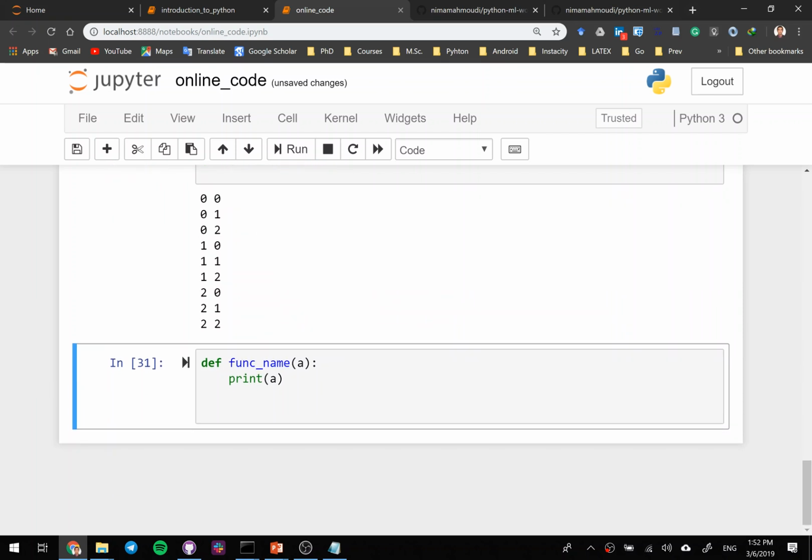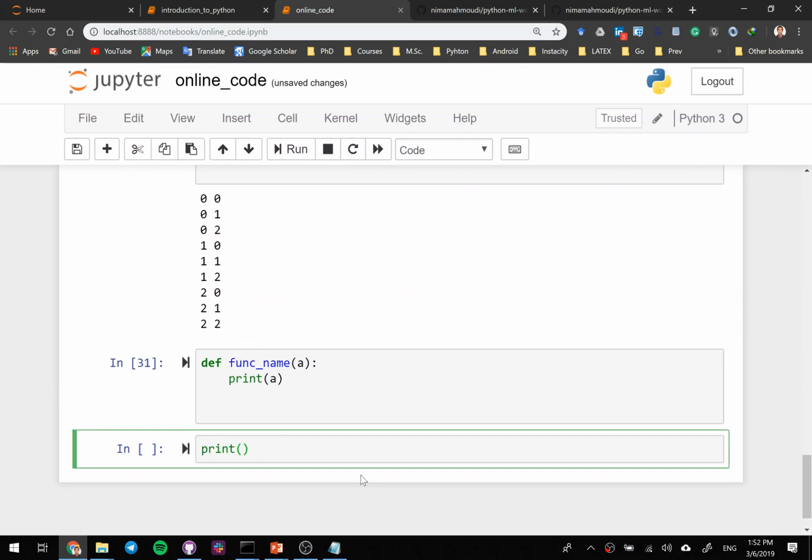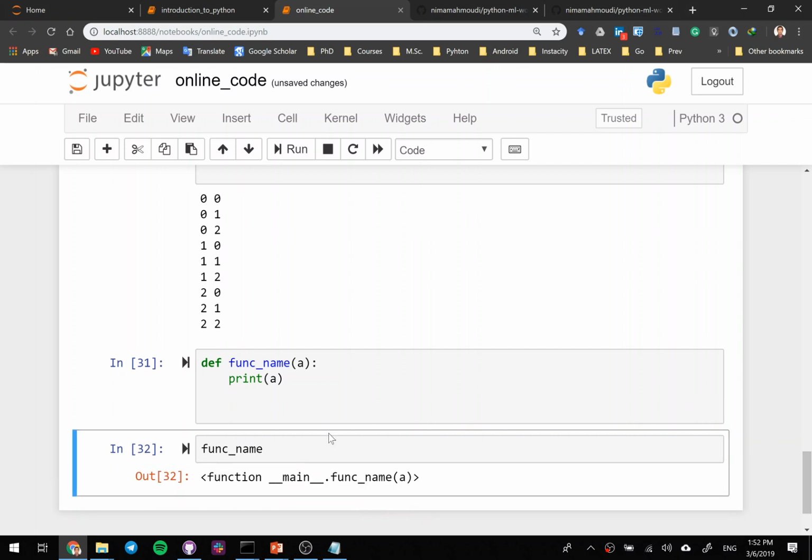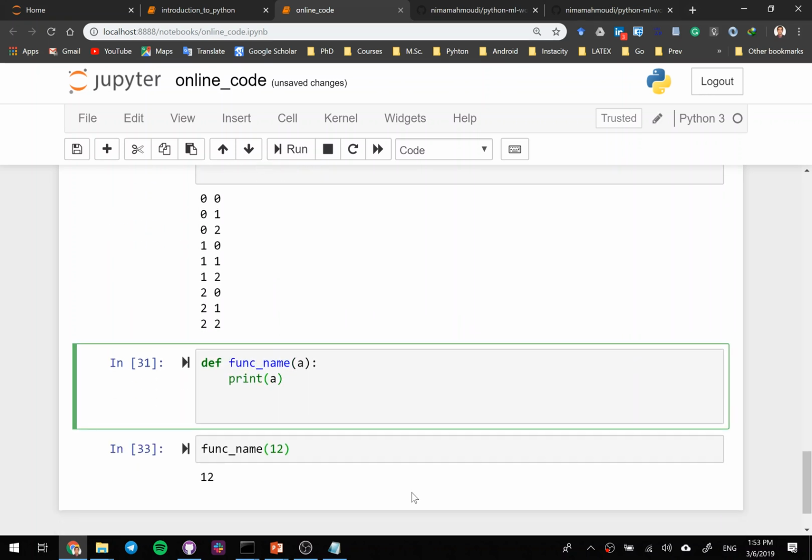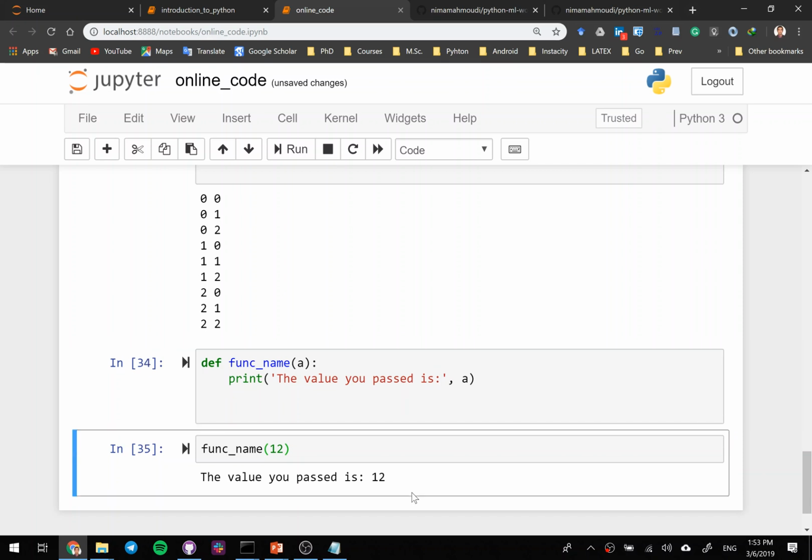So if I run this, I can see that func_name is an object, but it's of type function. So if I call func_name with, for example, 12, it will print it out for me. Let's have something else here. The value passed is... So since functions are objects, you could easily pass them into other functions. You could have an argument that is a function, or you could do anything you want with them.